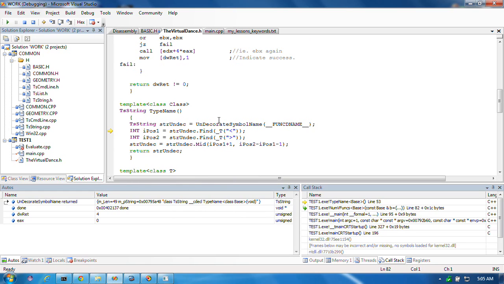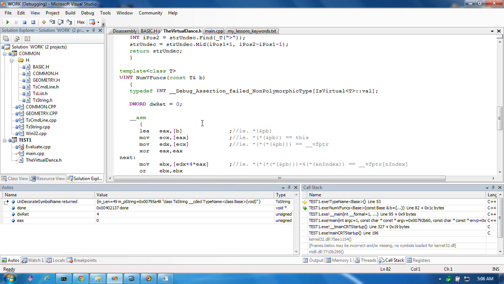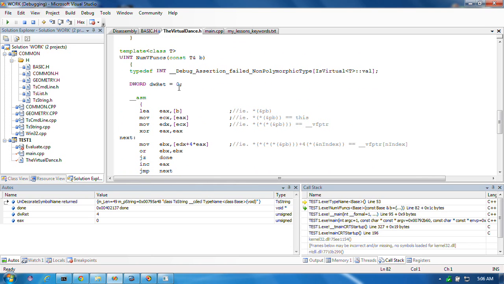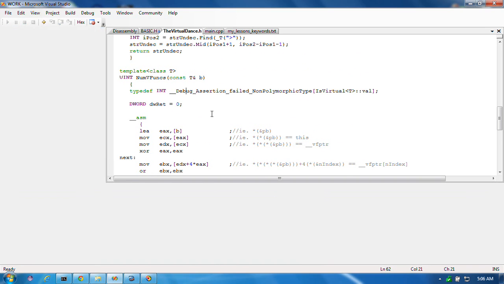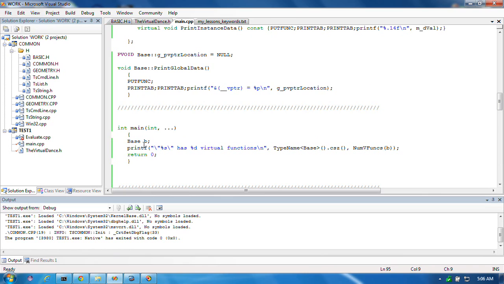It's taking the name of the class and extracting the substring using our special string functions. Okay, now how am I finding out how many virtual functions there are? num_vfuncs. So now here's another thing. Let me just demonstrate it.